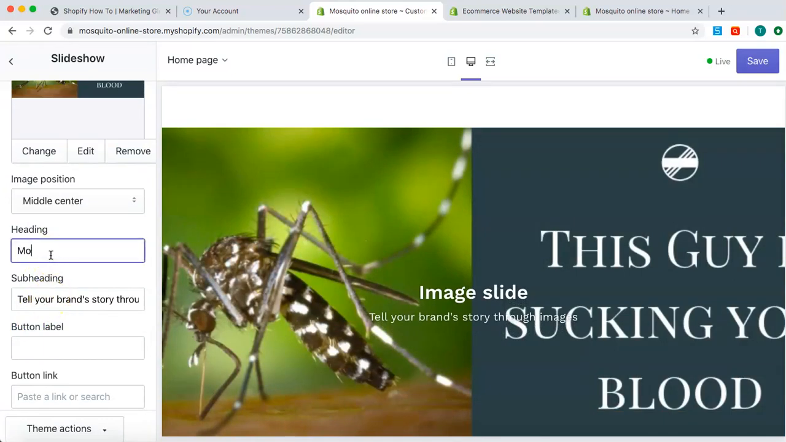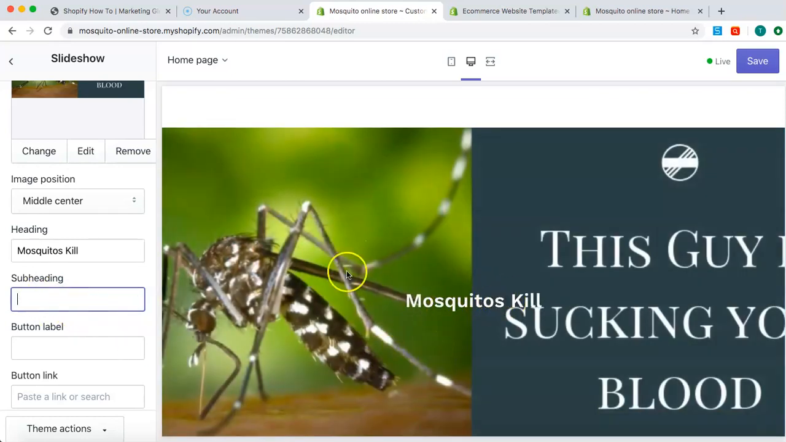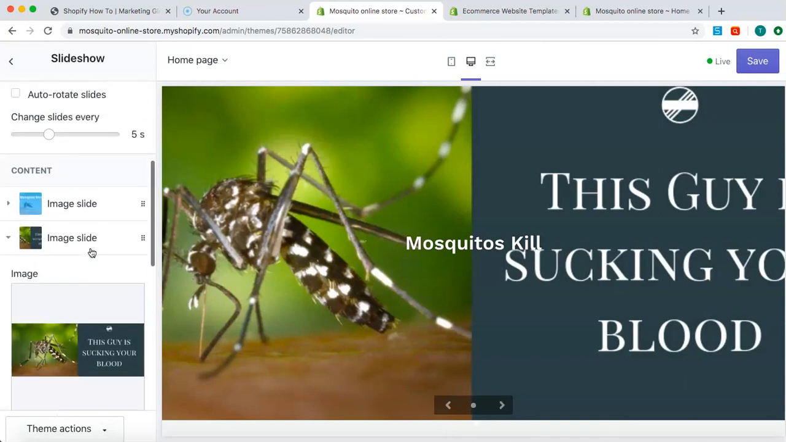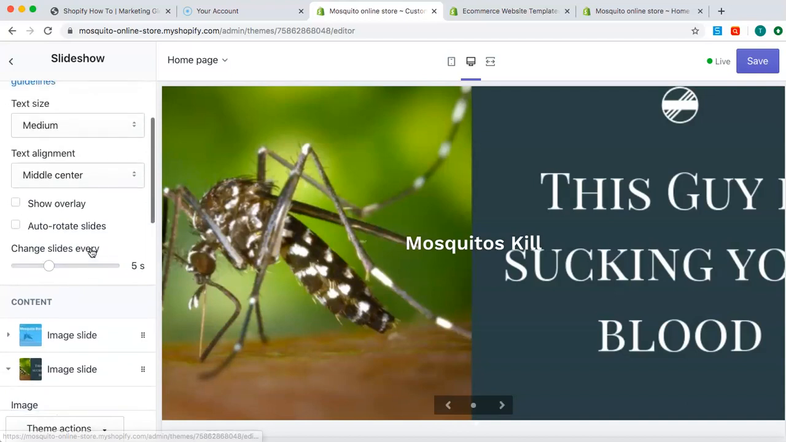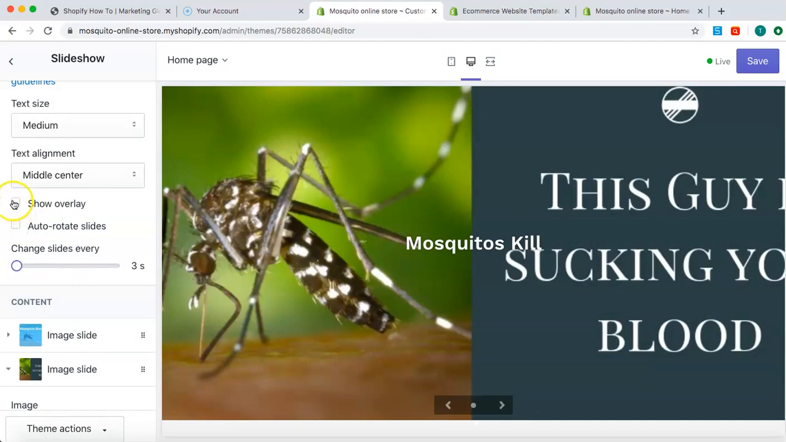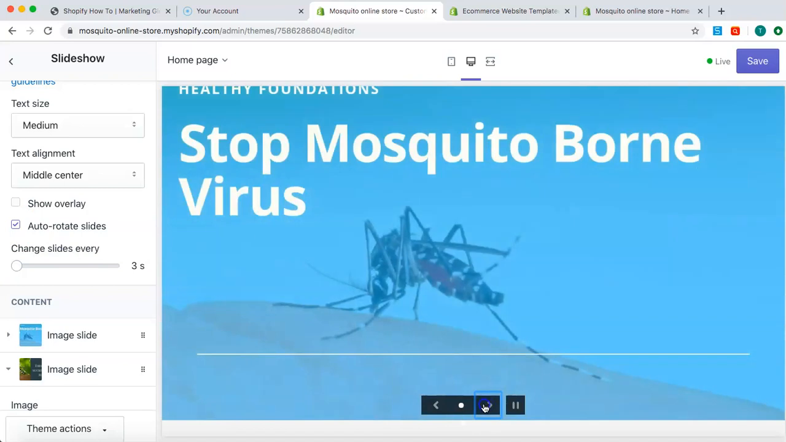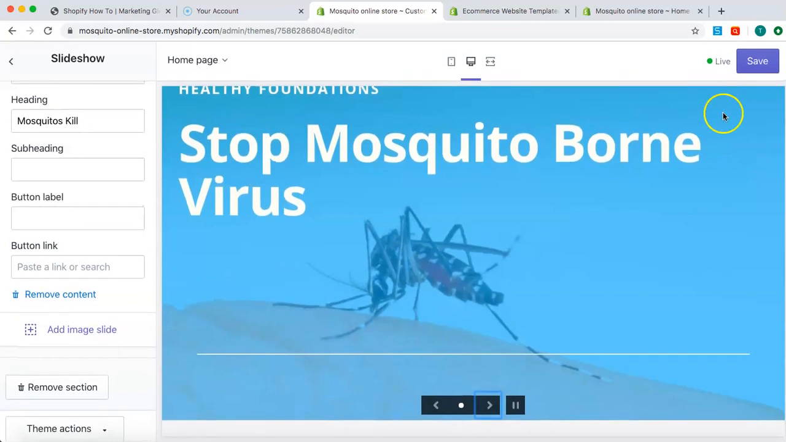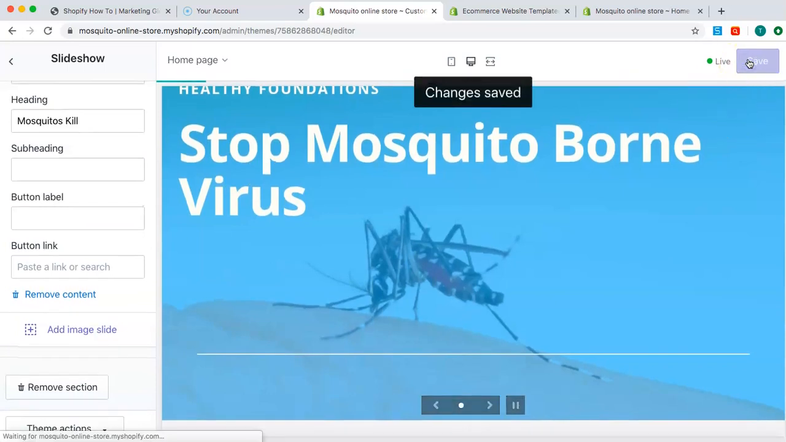I might say mosquitoes kill, and just have that, mosquitoes kill, and that will just tick through. I can put a button there, same as before. So as you can probably start to see, guys, it's all the same sort of concept. Everything is updated and edited differently. Now I've put it so it will auto rotate slides every 3 seconds. It will go to the next slide, to the next slide, just back and forth every 3 seconds. Now, once again, guys, always hit save.